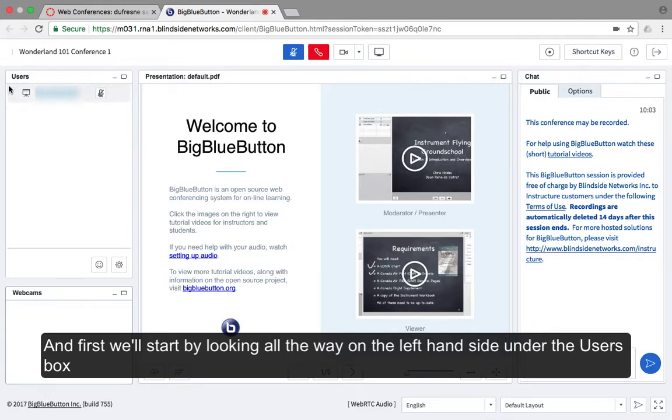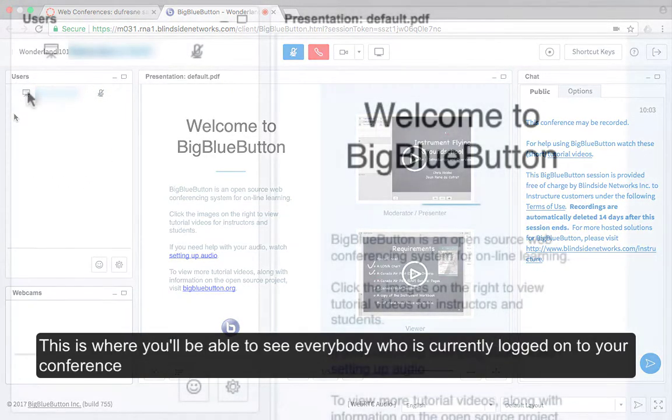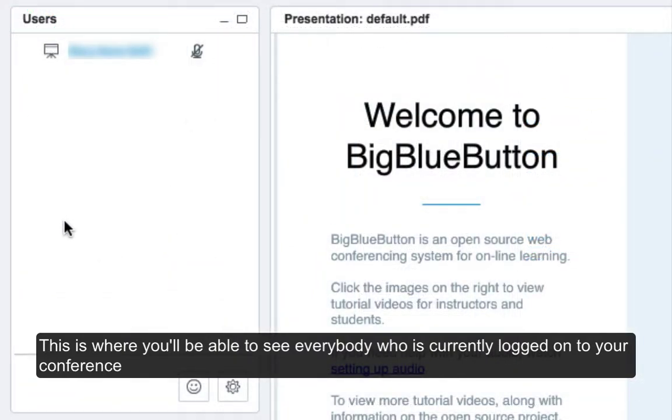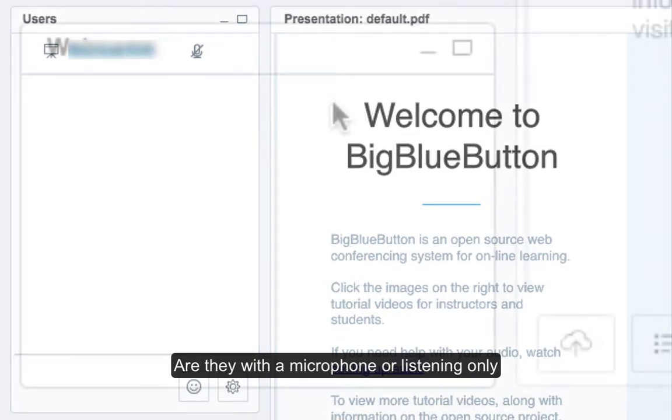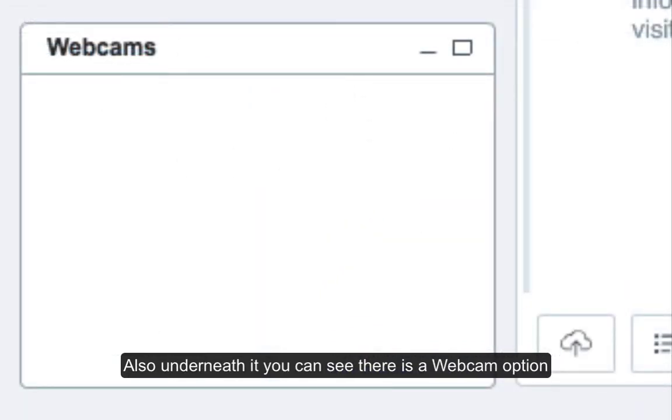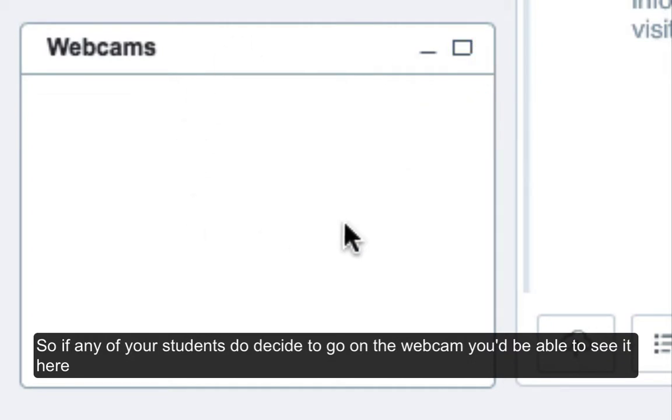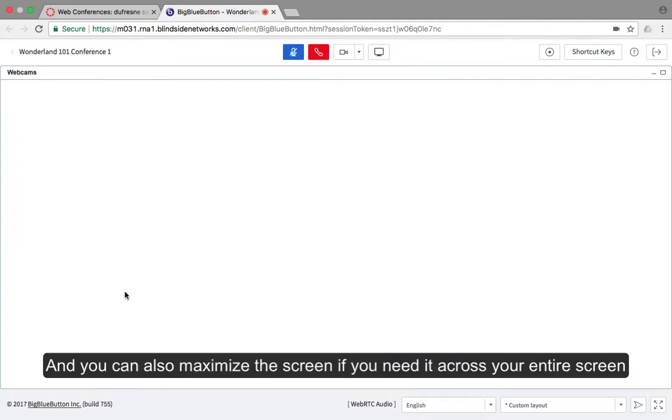And first we'll start by looking all the way on the left hand side under the users box. This is where you'll be able to see everybody who is currently logged on to your conference and how they logged on. Are they with a microphone or listening only? Also underneath it, you can see that there is a webcam option. So if any of your students do decide to go on the webcam, you would be able to see it here. And you can also maximize the screen if you need it across your entire screen.